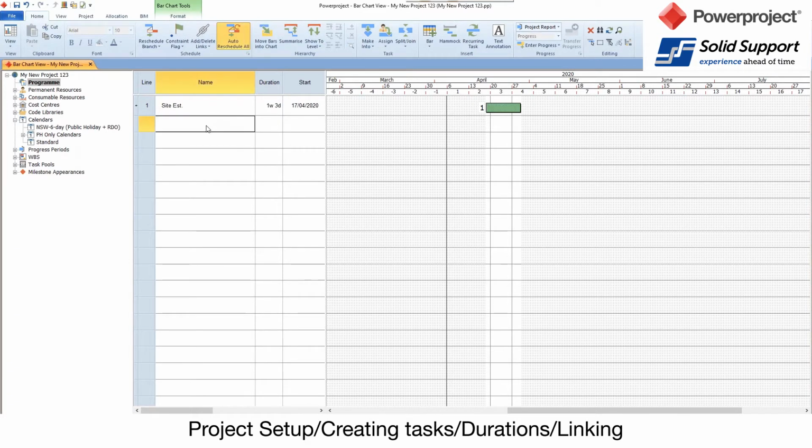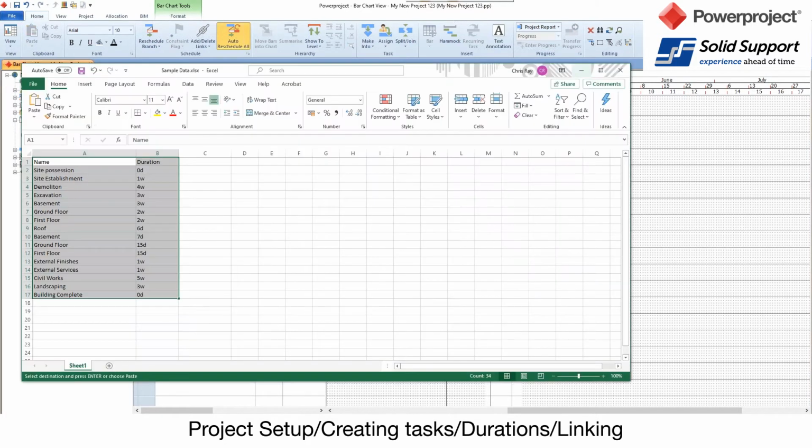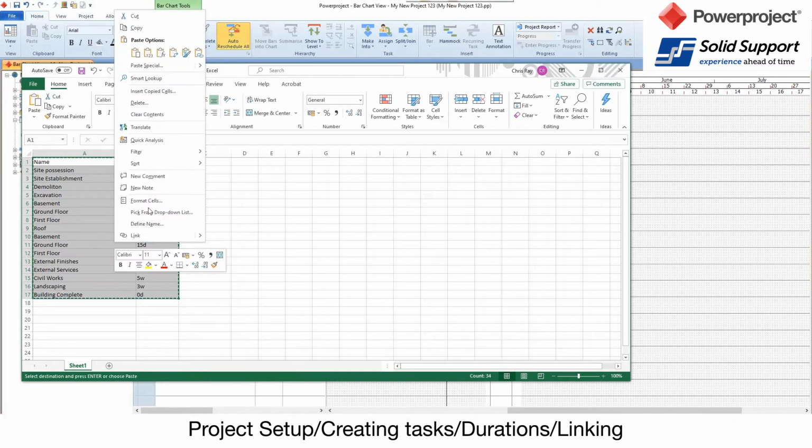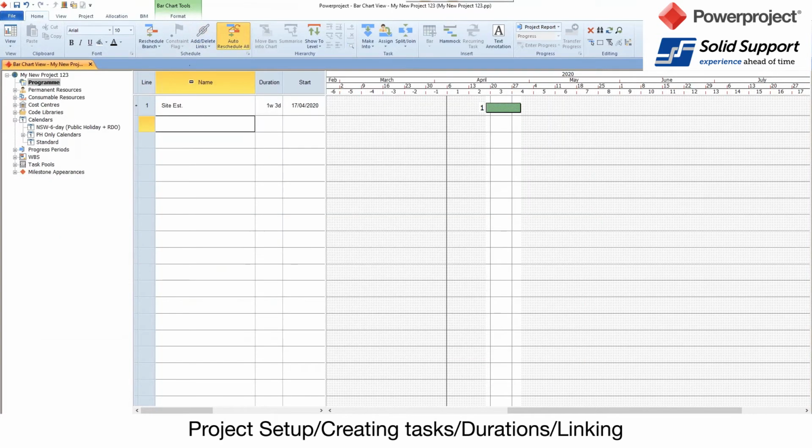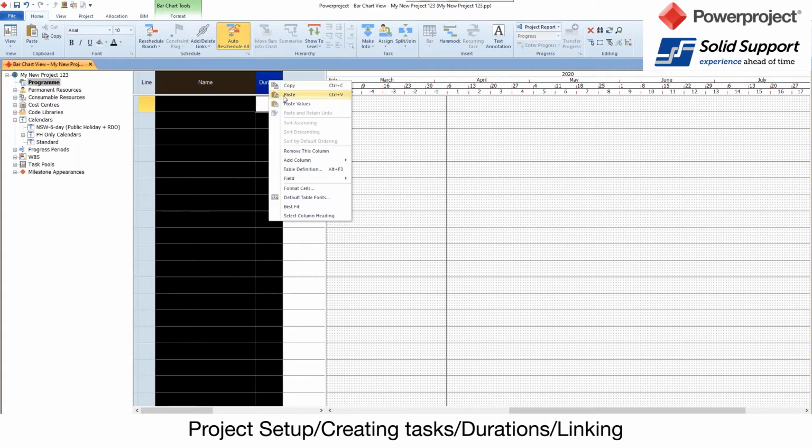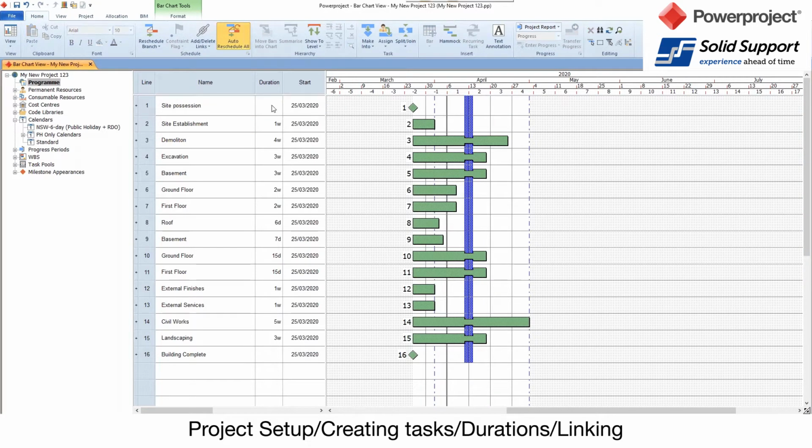Now, I could type in all my tasks in here and all my durations, and then have them over here and link them up, which we'll talk through. Or you might have those activities already in, say, Excel, Word, or whatever you want. So in here, I've got a whole list of activities that I can just copy. And inside Powerproject, I get rid of that one there, and I can just paste those in, and that puts in all of my activities in one go. As you can see, they're in there on that side.